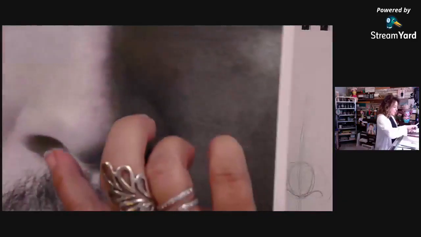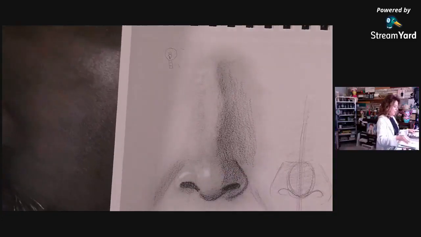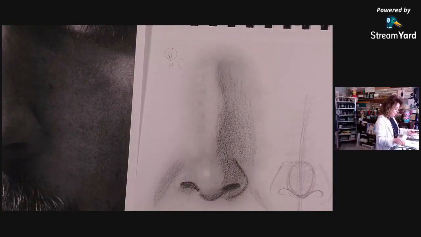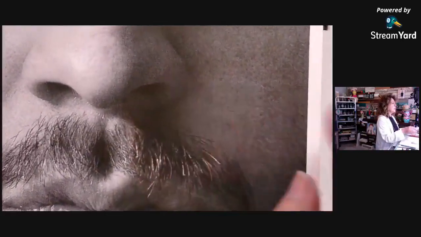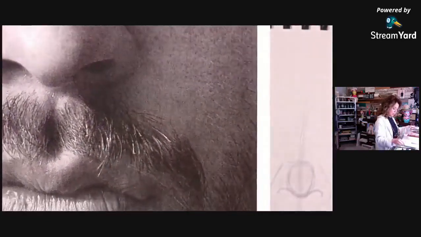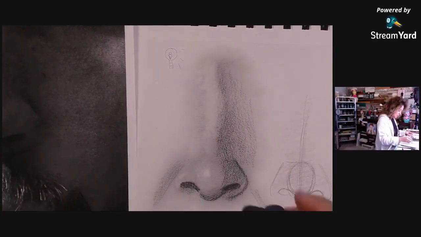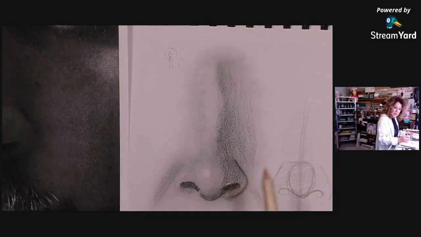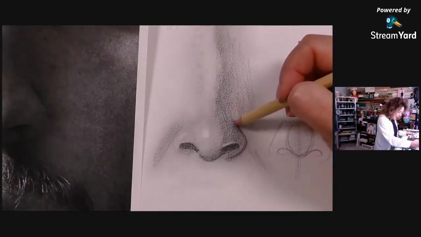Okay. Another little highlight that he has is just a tiny one here around the edge of that nare. And if you look really, really closely, if you're into detail, you're going to see that there's a little bit of reflective light right there too. So what I'm going to do is use my little handy dandy eraser. I'm going to put a little bit of reflective light here. And that really makes it pop. Okay. And also here.